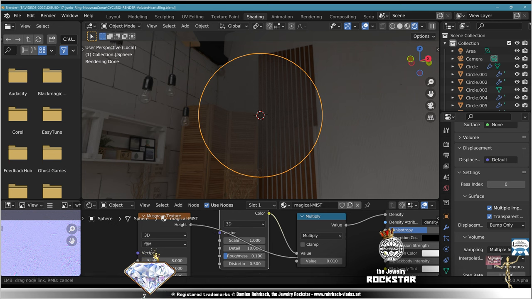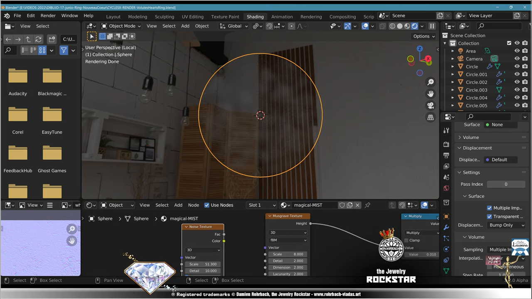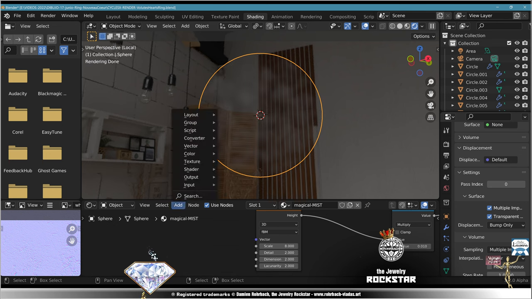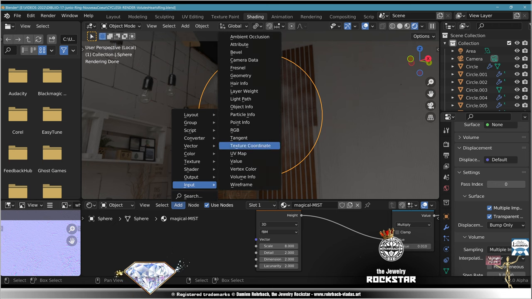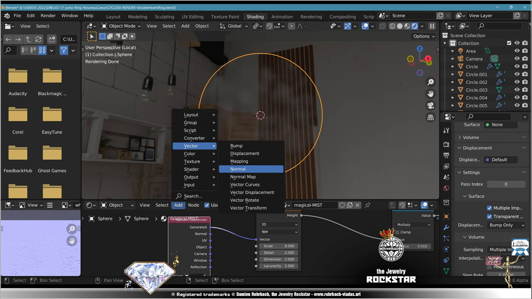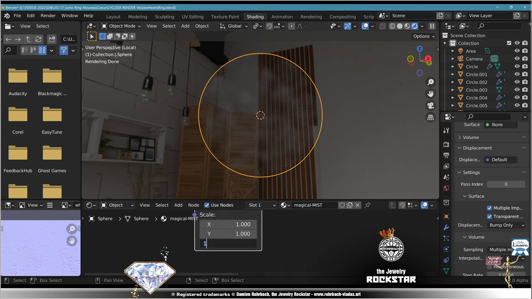Okay, so not there. Maybe that's funny. Okay, that's not how it works though. Let's try to plug it into the vector. So I don't know if it's color or factor. Anyway, I don't like it. But what we're going to add is an input texture coordinates generated in some vector thing here, and the scale, so scale on z 13. Okay, something like that is a bit better.